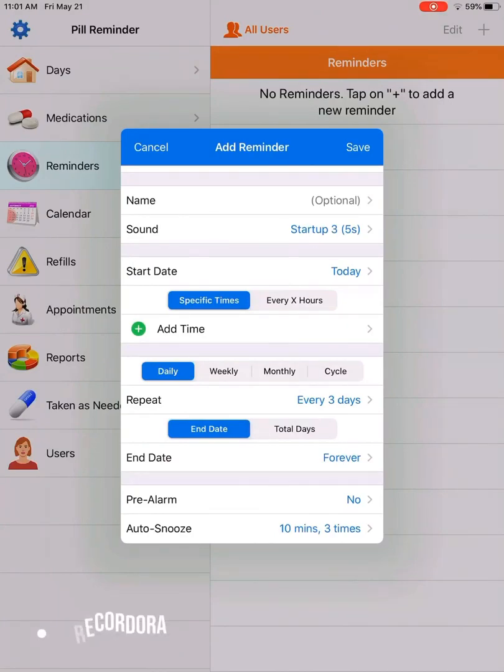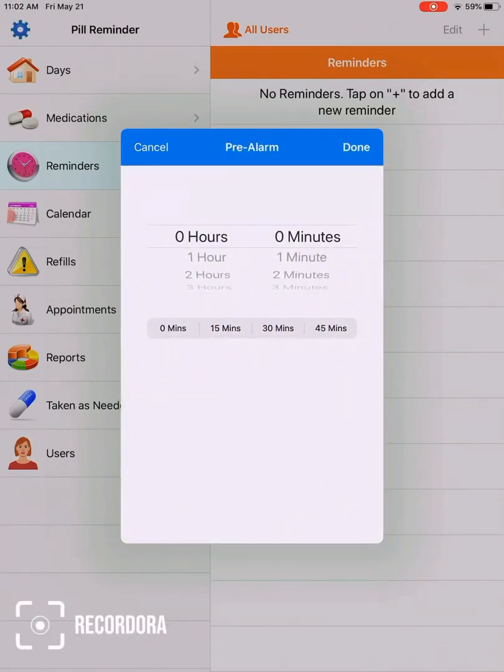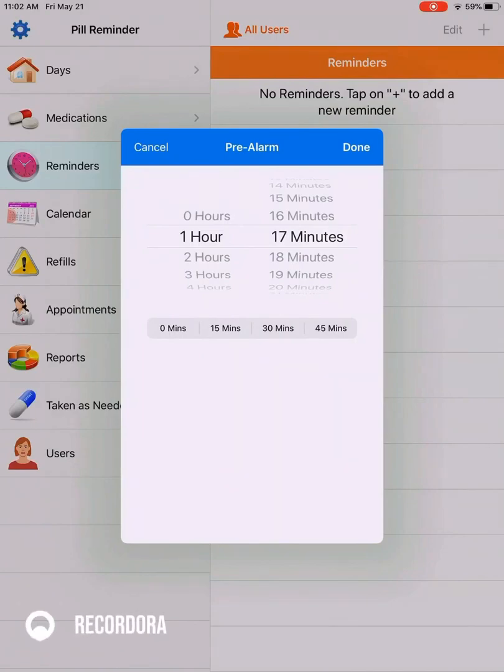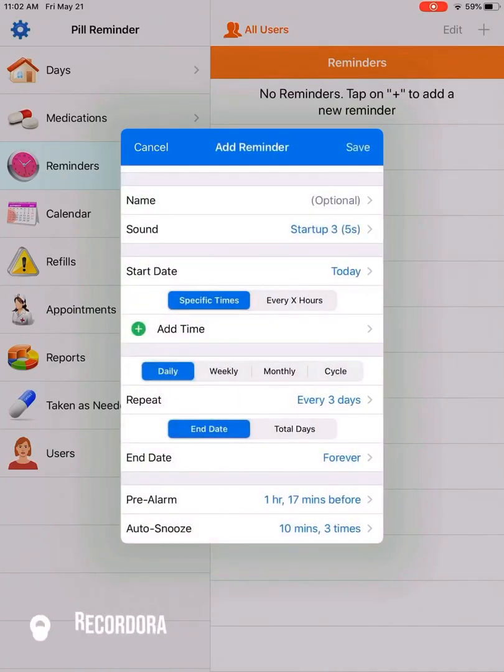Now pre-alarm below that, all that means is it's an alarm that goes off to say in about 30 minutes, 15 minutes, or whatever, you're going to have to take a medication, and then the actual sound will go off, the one that we set up earlier that says startup. But let's tap pre-alarm just so you see what it means. Right now it says no pre-alarm, but we can set it for 1 hour before. So I'll slide that to 1 hour, and then the minutes, let's say it was an hour and 15 minutes. I could tap 15, and it goes instantly to 15, or you can scroll to 17 minutes if you needed to be that specific. So we'll hit done. So an hour and 17 minutes prior to when I'm supposed to take it, that pre-alarm is going to go off.